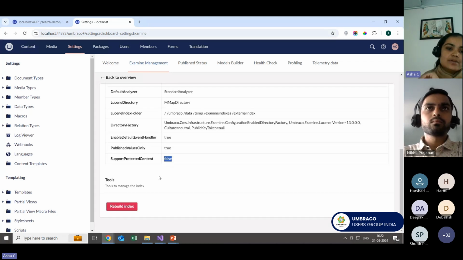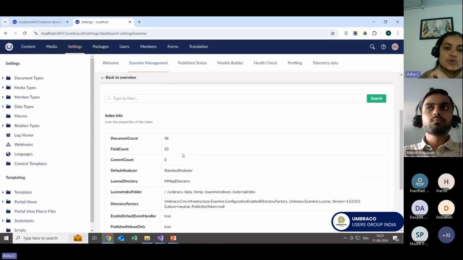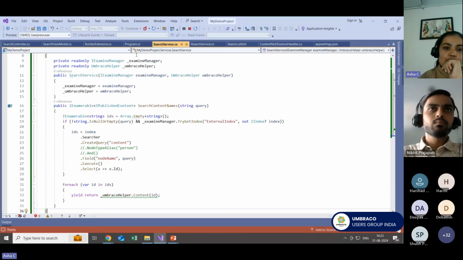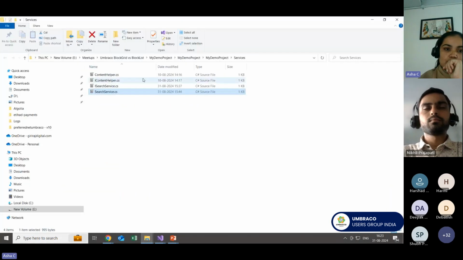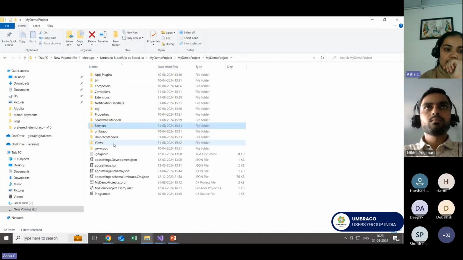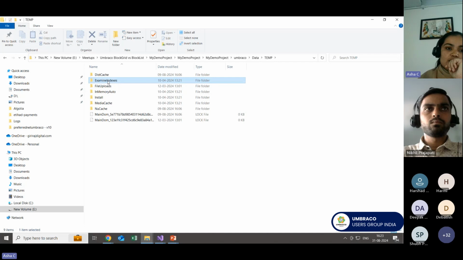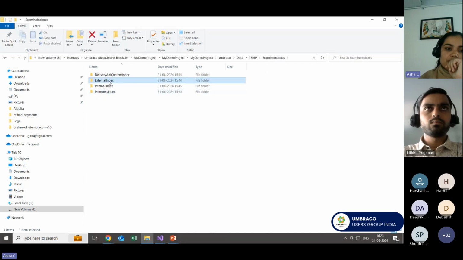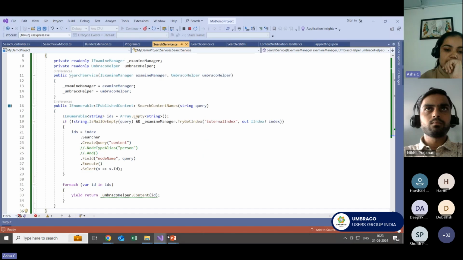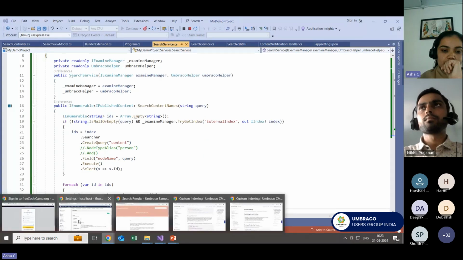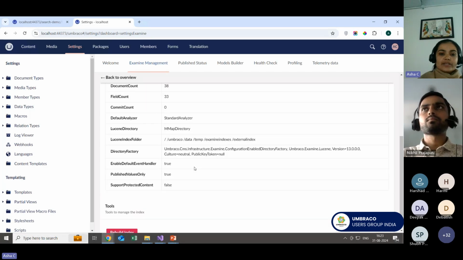If your index gets corrupted or something happens due to some deadlock process, then you can rebuild your index, and it will regenerate all the data. Basically it's storing the data within caching files. I hope you all know where it's storing, but let me show you. Within our Umbraco folder, under data, we have the temp folder, and here we have all the Examine indexes, stored with this temp file mechanism. So we can rebuild the index from here.